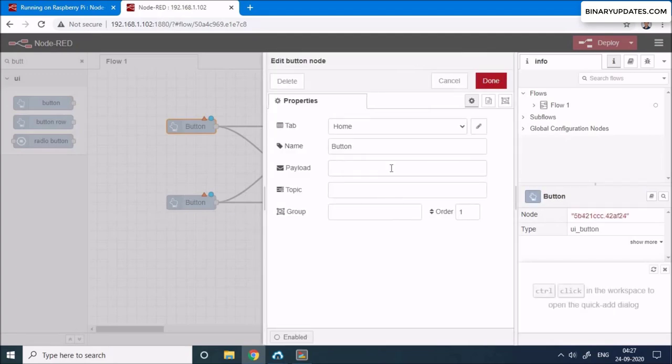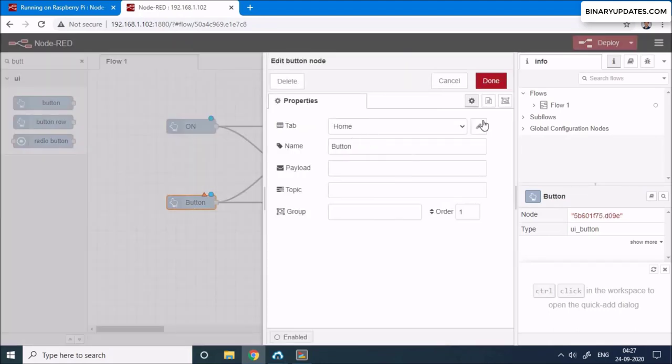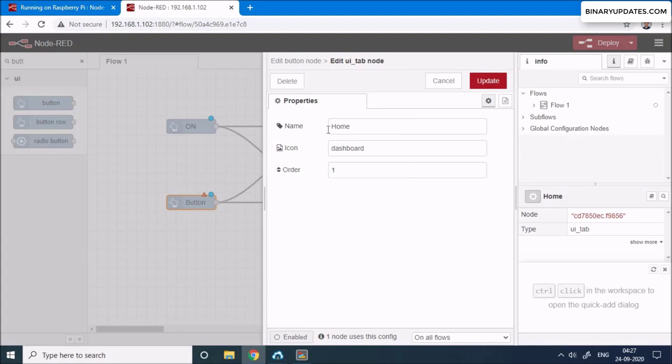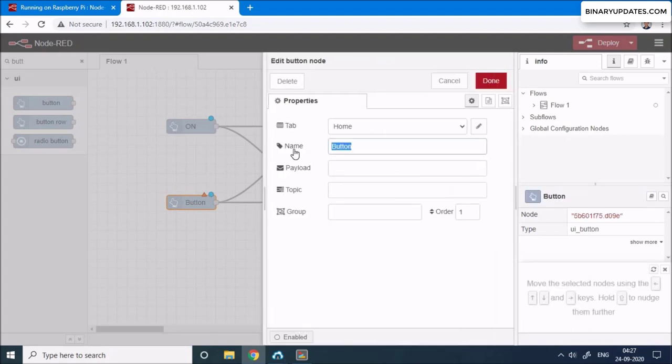Say update, and then we have to say the name, which is ON, and the payload is 1, because when we press on the button it will send 1 that turns on the LED. And then for the second button we have to again select the home and dashboard here, update it on this edit icon and give it a name OFF, and this will send a payload 0 and say done.